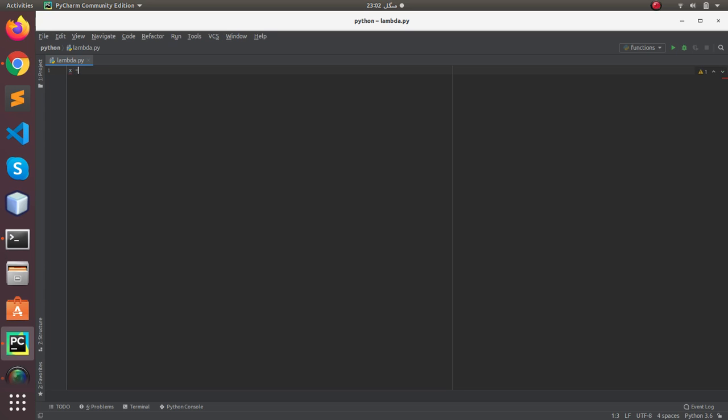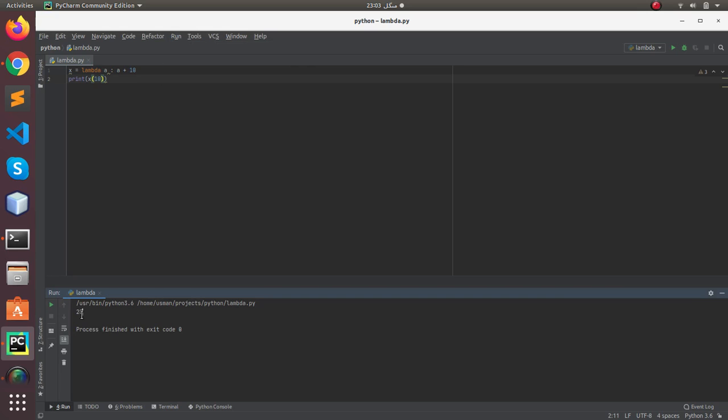So let's create a lambda function: x = lambda a: a + 10, and in the next line we say print x, and let's pass an argument, say 10. Now let's run the program. You see we have 20 as an output on the console.